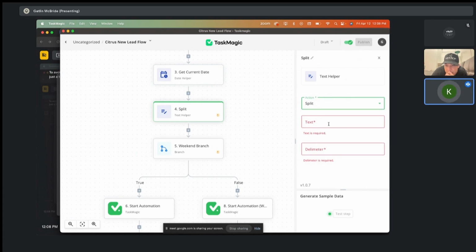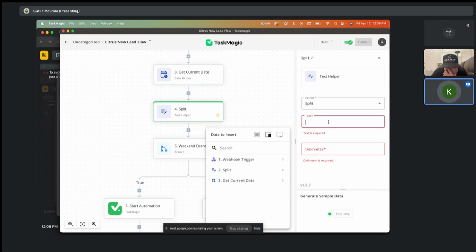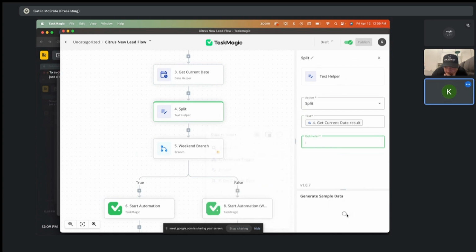What you can do here is enter a colon, since the first colon shows up after the hour mark, which is what I noticed. Is it a semicolon, right? Colon? Yeah, colon. The text is going to be whatever step 3 returned. The delimiter is going to be the colon. So I'm hoping this does it. Go ahead and click test step, and let's see what this returns.